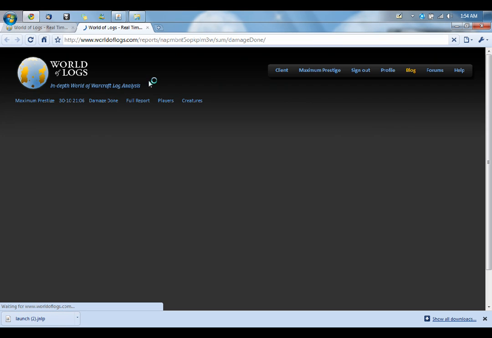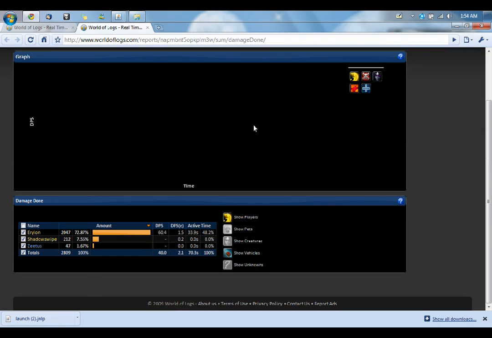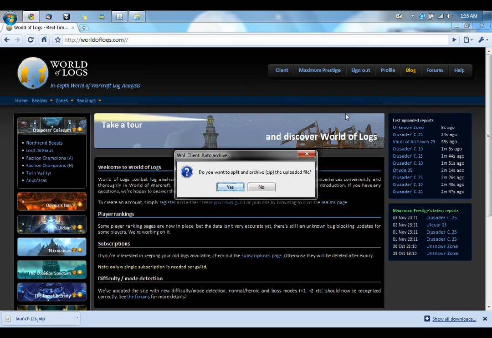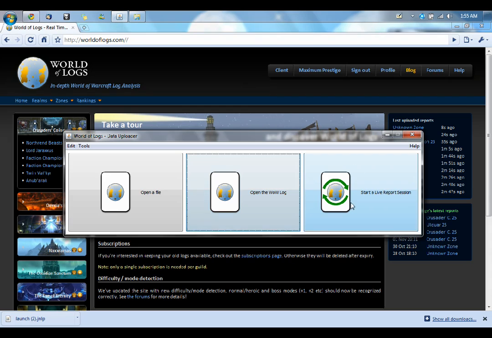And it will take you to your report. So the third option is to start a live report session. This is if you're taking brand new data on a raid, and you don't want to go back later and upload all the data, you can do a live report.